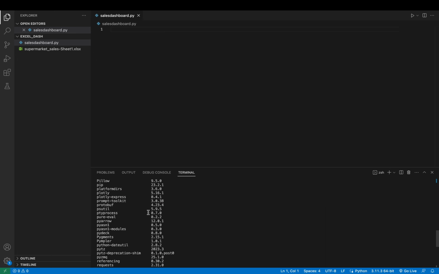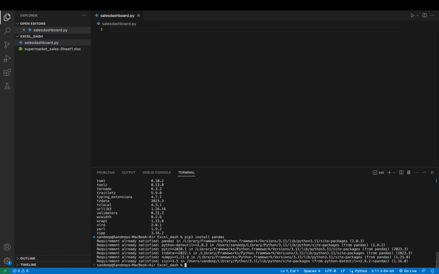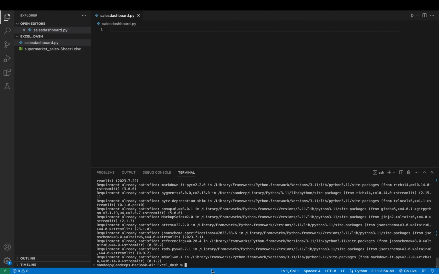In this library we are going to use pandas, Streamlit and another one, Plotly Express. By using these three libraries, we are going to create a dashboard. If the libraries are not installed in your system, you can use these commands to install pandas and Streamlit.